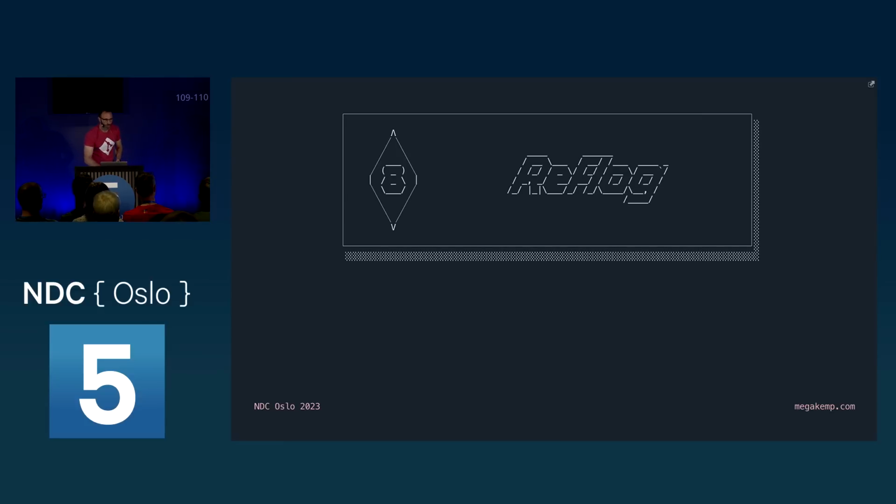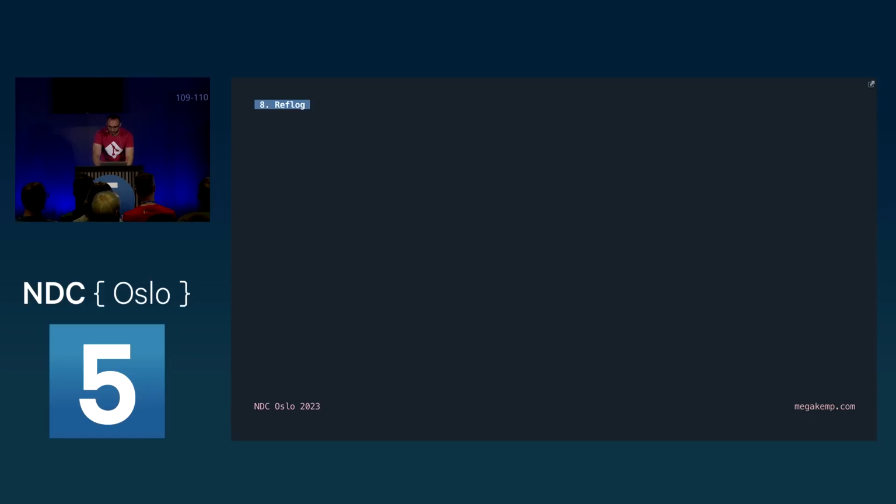So let's talk about gem number 8, which is the reflog. How many of you here know about the reflog? Okay, a couple of you. So what is the reflog? Well, Git doesn't only keep track of your files, it also keeps track of its own files. And Git's own files are the references, the branches, or the tags.